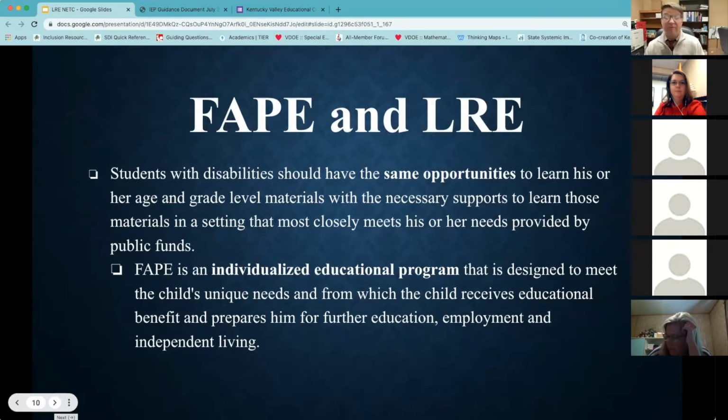We have to identify in the present level what their instructional level is. What are their needs behaviorally? What are the deficits in their function? Can they function in society? We have to address those things.